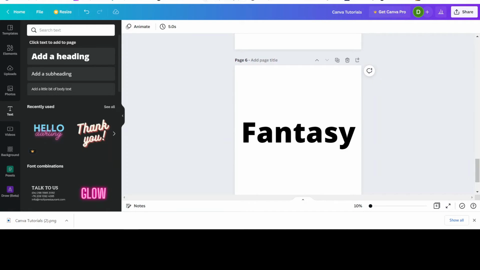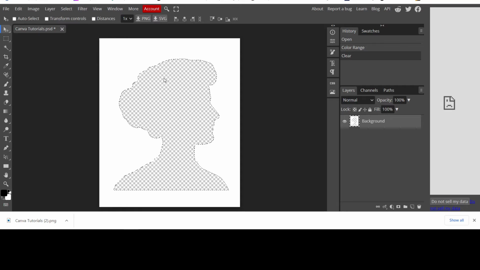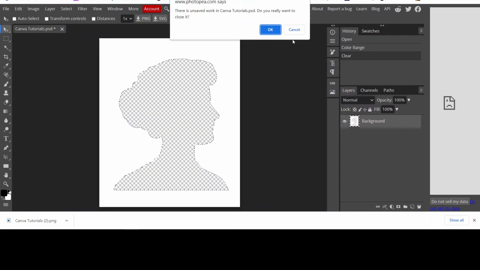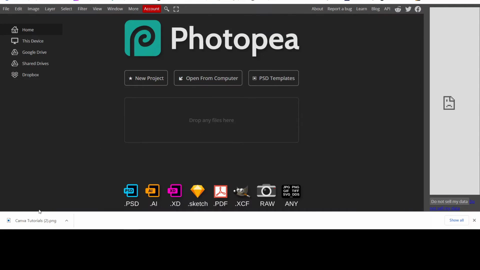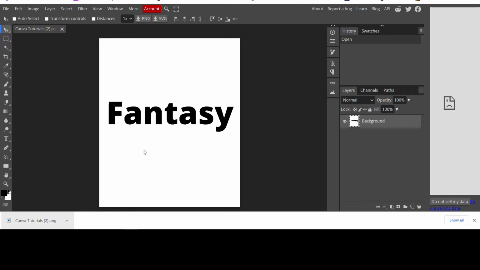Okay, so now let's go back to Photo P. Now we had this before, right? You can just remove that, and then the one that was just downloaded, you bring it back here and you drop it. Once you drop it, there it is.